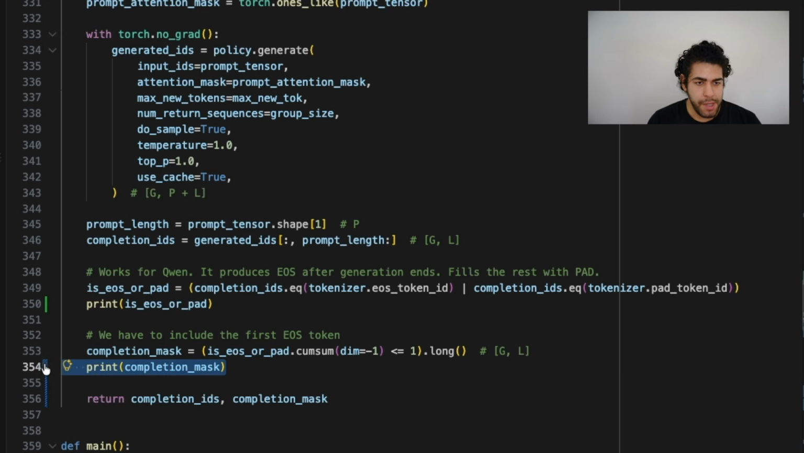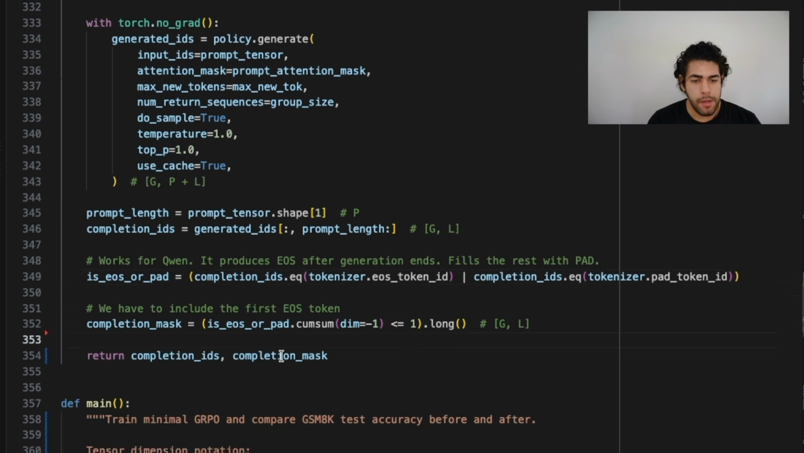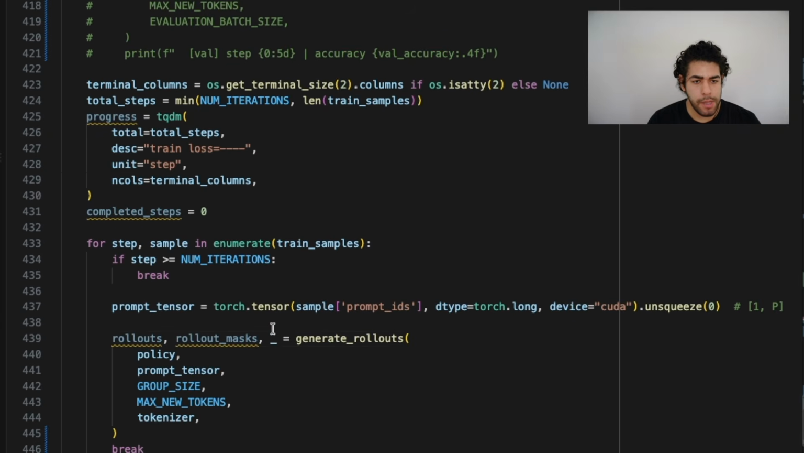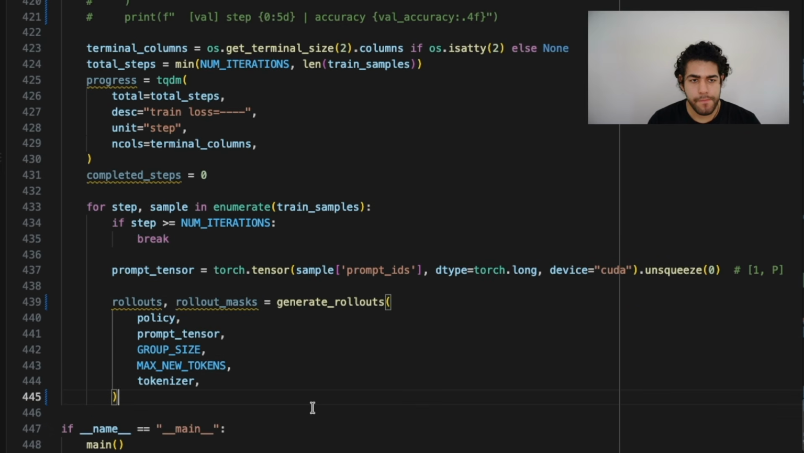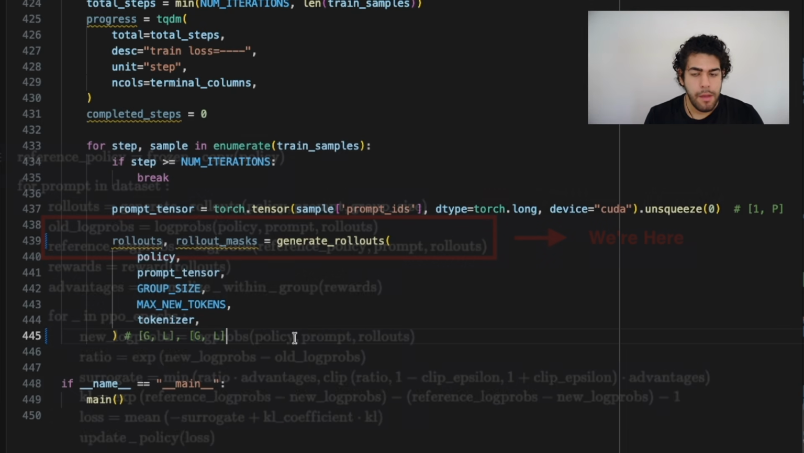Let's remove the print statements. And one thing is we don't need this. We only return 2 things. And let's remove the break. And that's how we generate rollouts. You have the generated rollouts with G to the L shapes and the rollout masks.